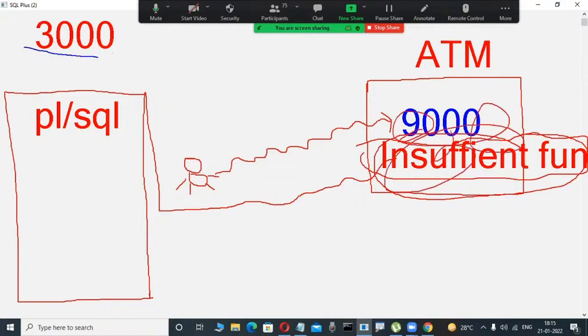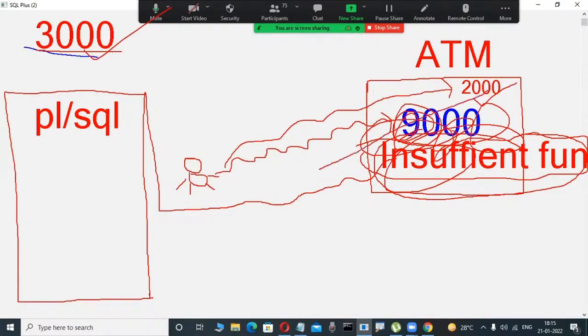Again, another scenario. For example, my balance is 3,000. Suppose I insert an ATM card and try to withdraw 2,000 rupees. Is that possible? Possible. Why? Because my balance is 3,000, and 2,000 is less than 3,000. That's why withdrawing the 2,000 is possible in this example.